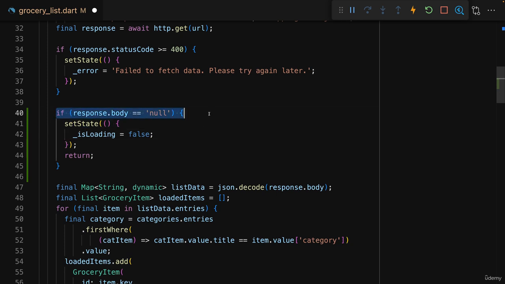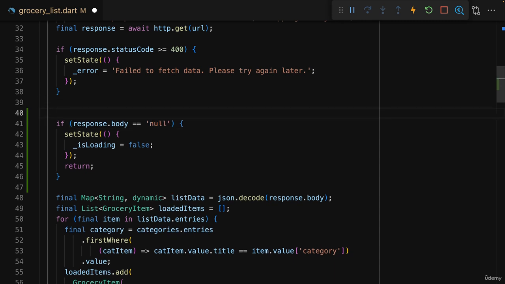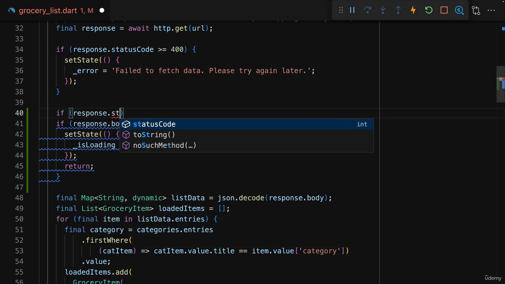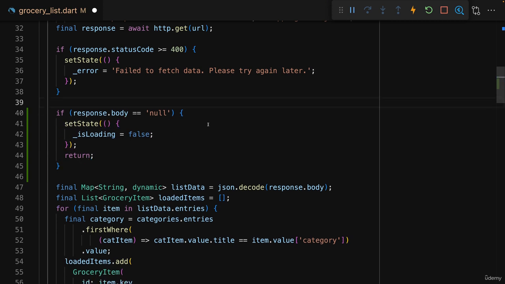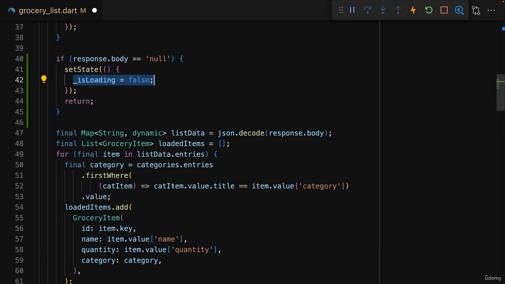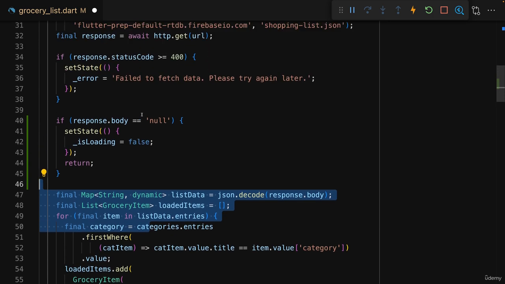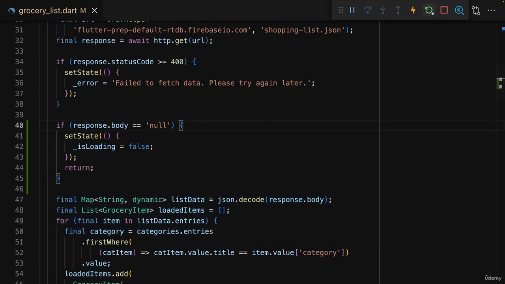So this logic here should be backend specific. Some backends might return an empty string. Others do something like Firebase and return null in a string. Yet others might use a certain response status code for which you want to check. For example, a 404 or anything like this status code. So it depends on the backend. For Firebase, it's this check here, which you want to add to make sure that we're getting rid of the loading indicator, but that we're not going through this logic here if we got no data from the backend.